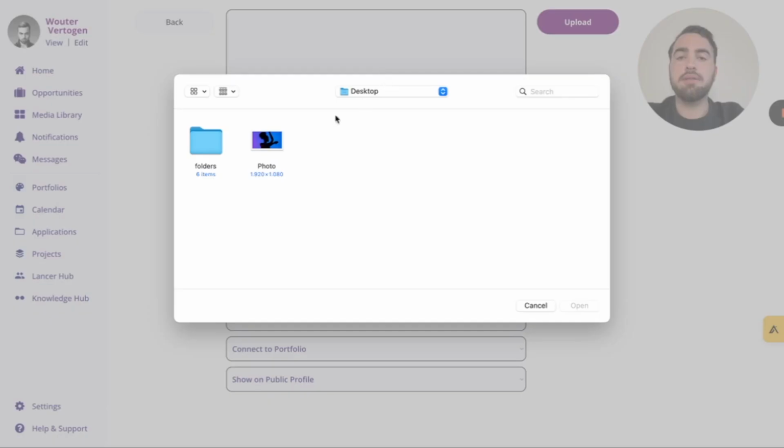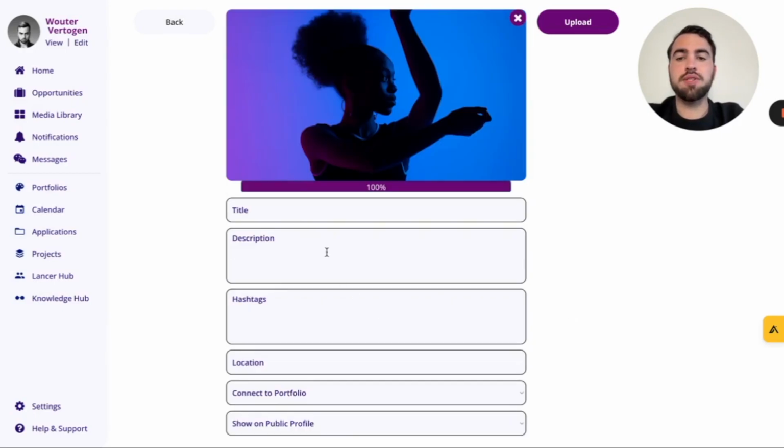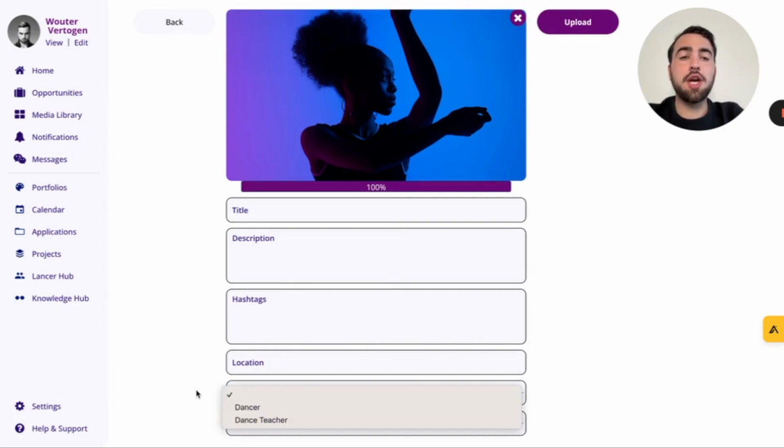Now click the button and just pick your photo, and then it starts to upload. All right, so my photo is uploaded. I can create a title, I can create a description, put in some hashtags, and create a location. I can also decide to connect this to a portfolio.